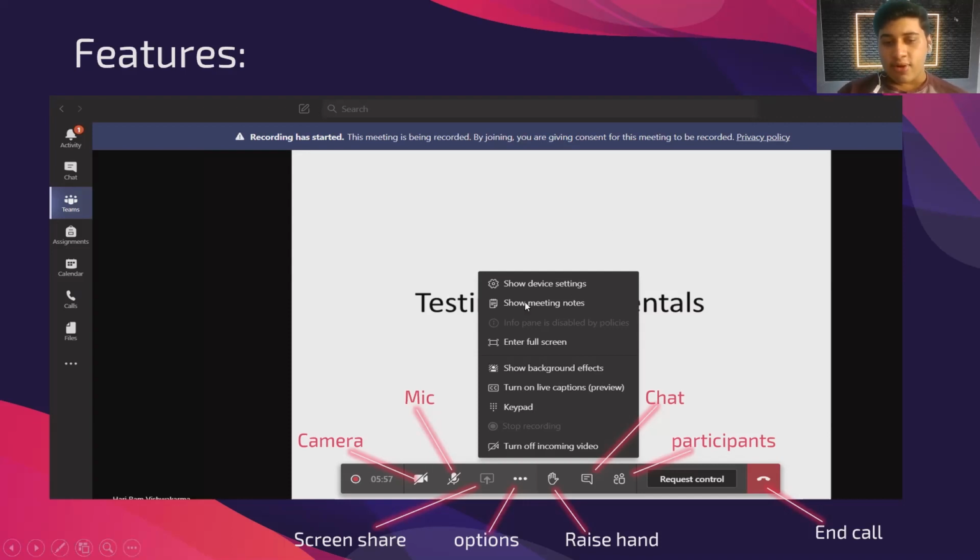Next we have show meeting notes. So again, you can keep notes during class. However, I don't find many people using it. In my opinion, it's not very useful.